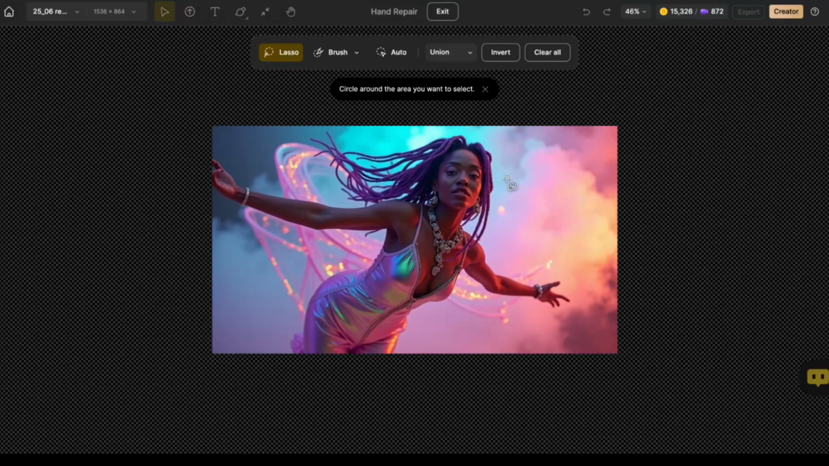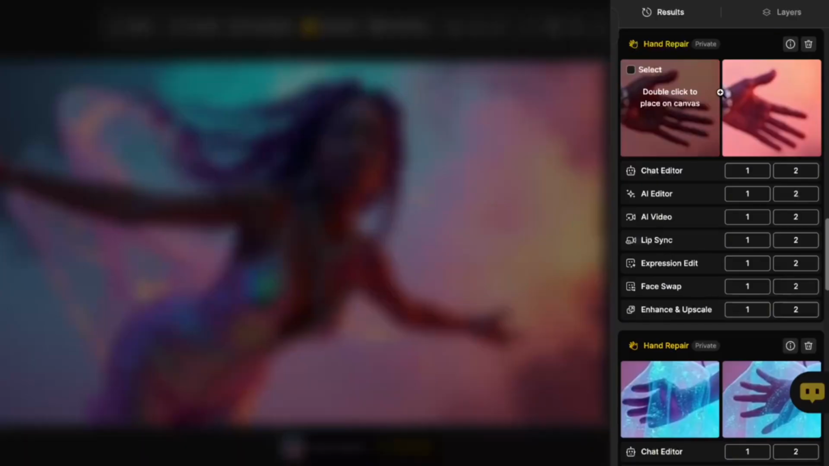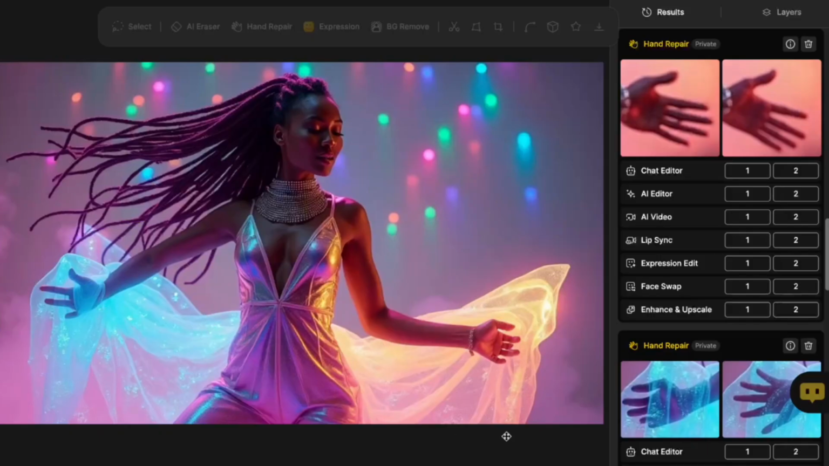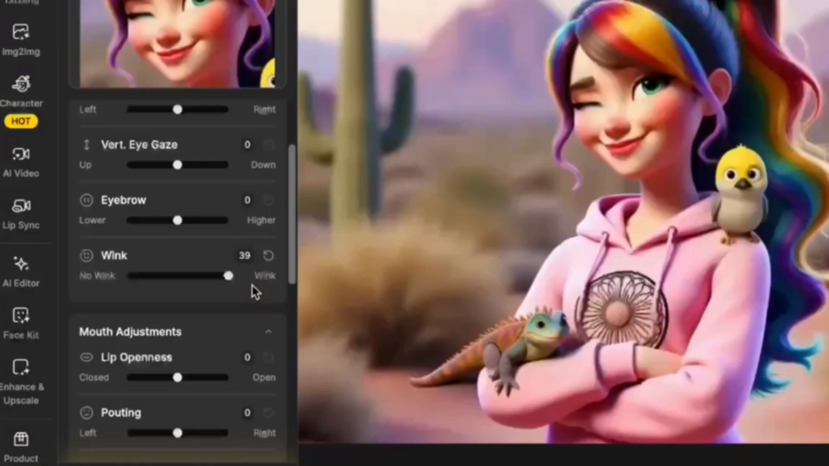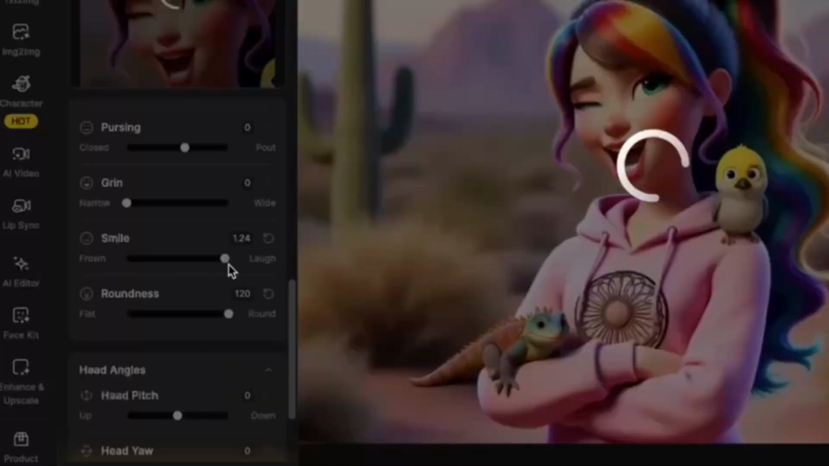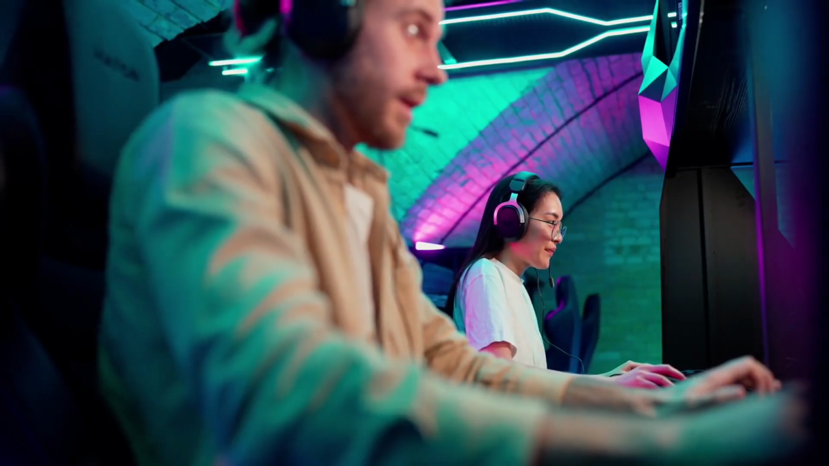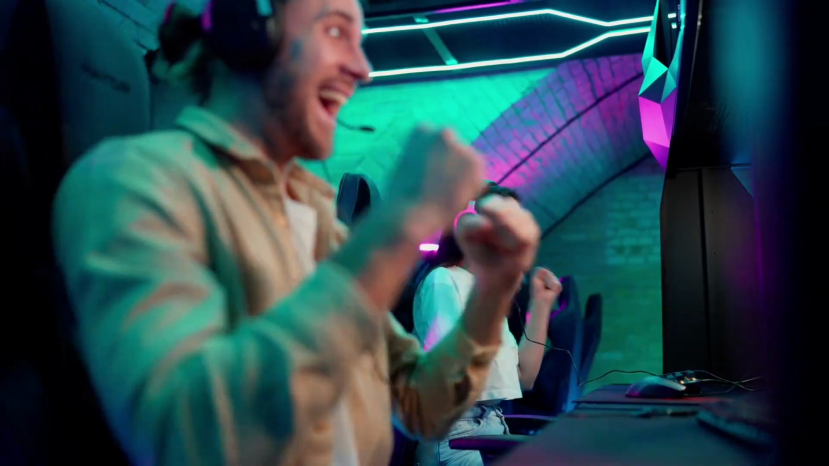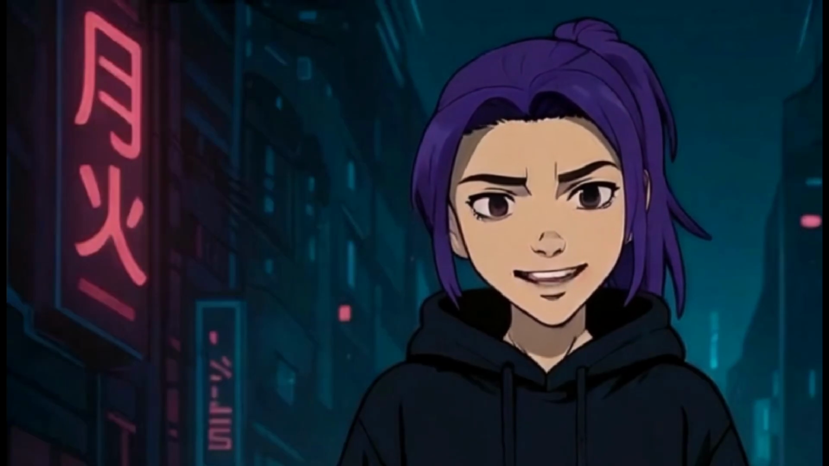I'll admit it, I used to spend hours in Photoshop fixing AI hands, but now Dzine's hand repair tool does it all for me in seconds. Same for facial expressions, weird smirk, staring off in the wrong direction. The expression editor lets you fix all that too with just a few clicks. Total game changer. But that's nothing compared to the latest AI editing tool Dzine added.